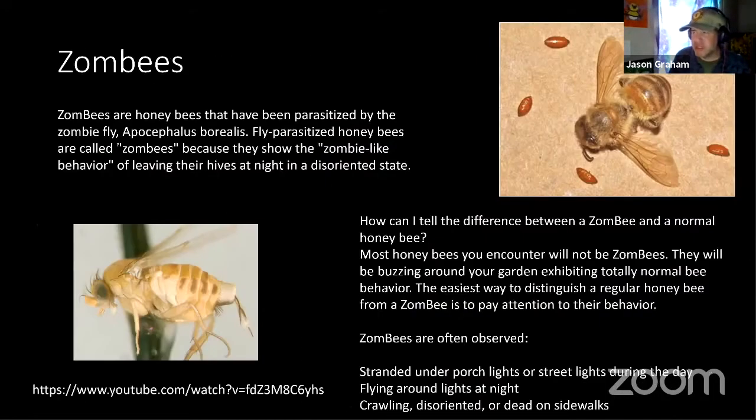Zombie flies. These are a fly that was found here in California, and a whole Zombie Watch program was started as a result of that. People all over the country can send in samples of their flies and find out, and they're mapping where the zombies are. These are flies that go in and change the bee behavior and make them fly out at night, and usually you'll find them the next day lying in front of a lamp of some sort.